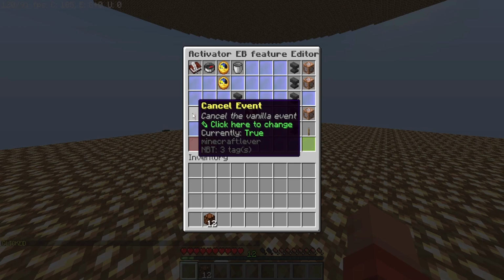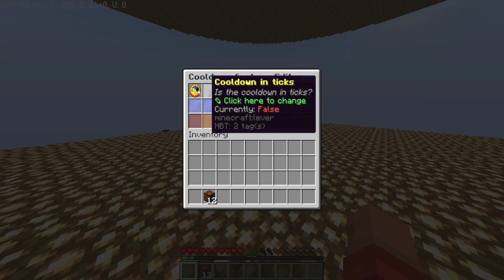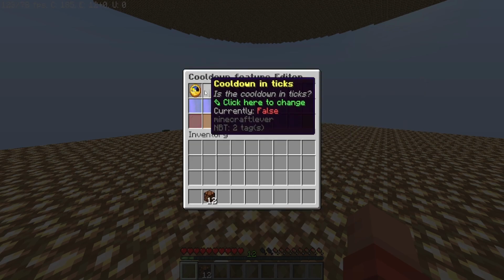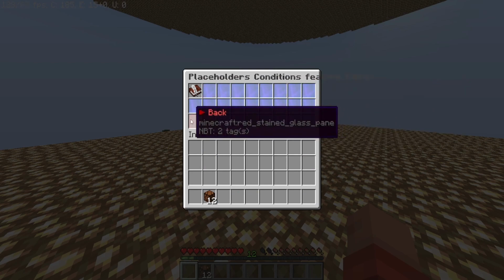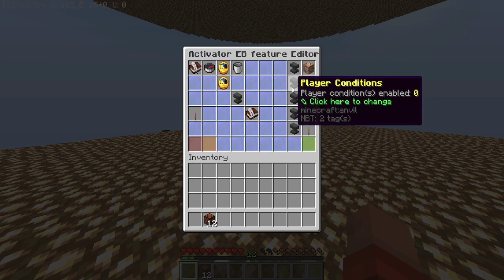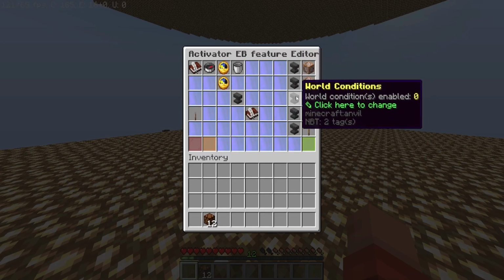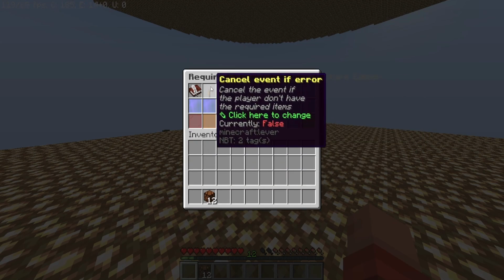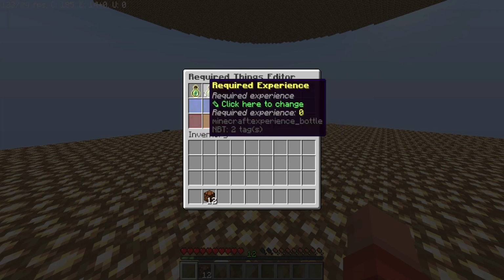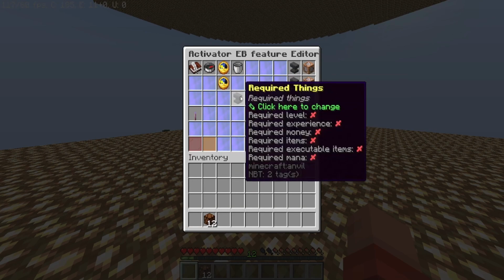Why did I leave it as the last option to explain? Well, because you have cancel event on almost everything. You can cancel the event if the player is on cooldown. If it's on global cooldown, you can cancel the event if the placeholder conditions doesn't match. You can cancel the event if the player conditions doesn't match. If any conditions you add, you can cancel the event. You can cancel the event if you add a required stuff and it doesn't match. Cancel event. You can cancel the event almost on everything.